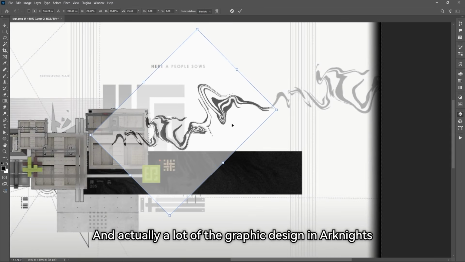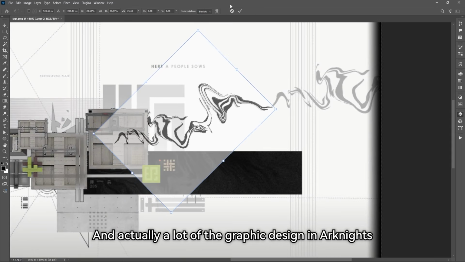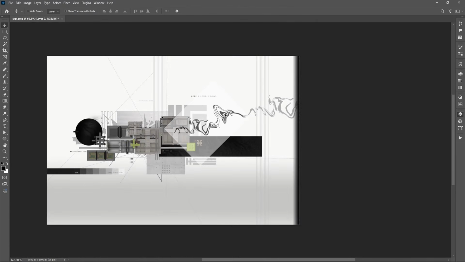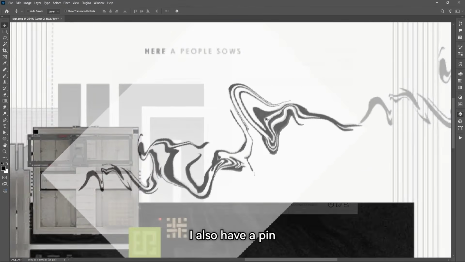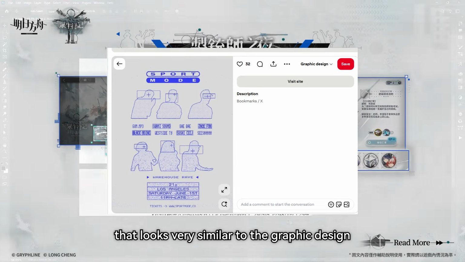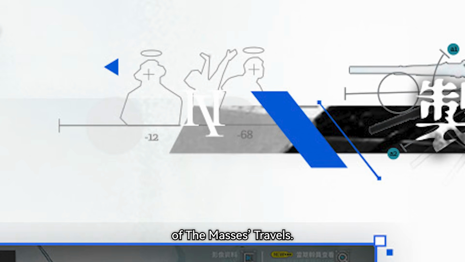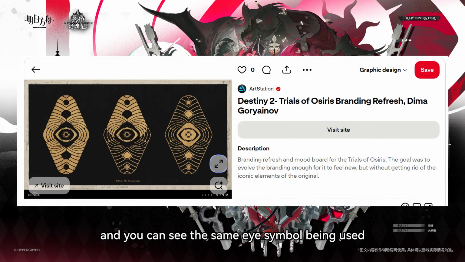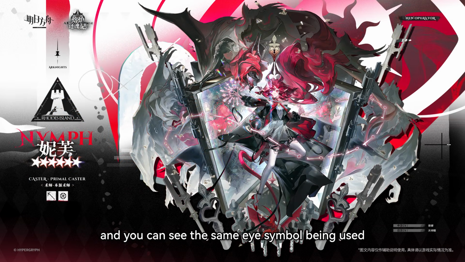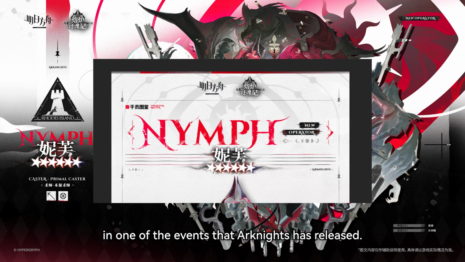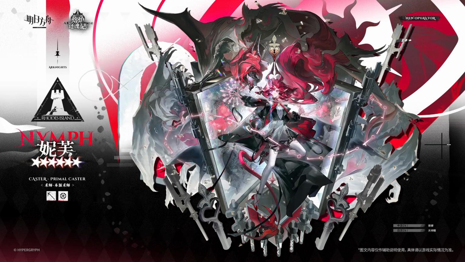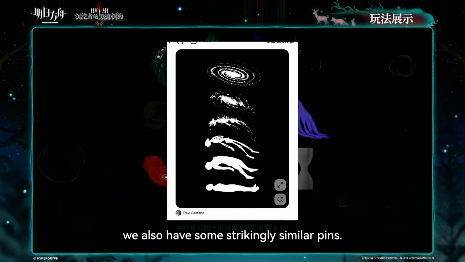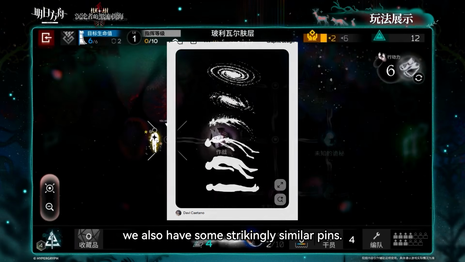And actually, a lot of the graphic design in Arknights, a lot of its inspiration comes from Pinterest. So here I also have a pin that looks very similar to the graphic design of the Masses Travels. And here I'll also have Destiny 2. And you can see the same eye symbol being used in one of the events that Arknights has released. And here, even in the recent IS7, we also have some strikingly similar pins.